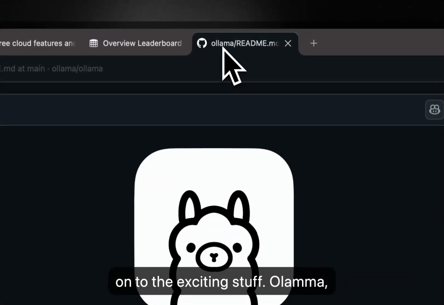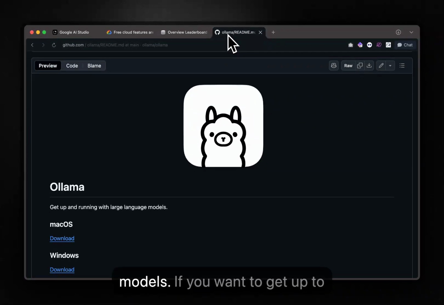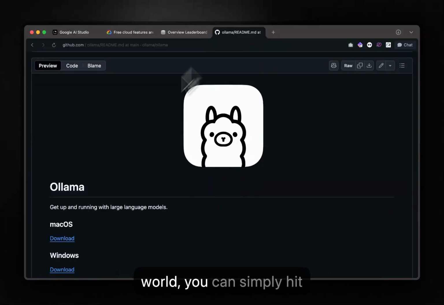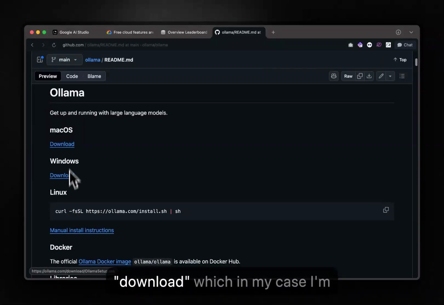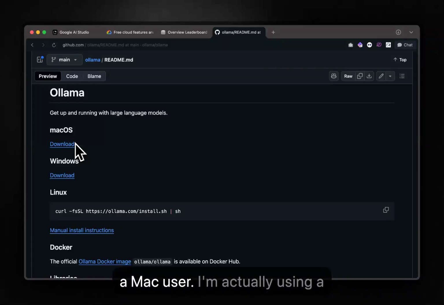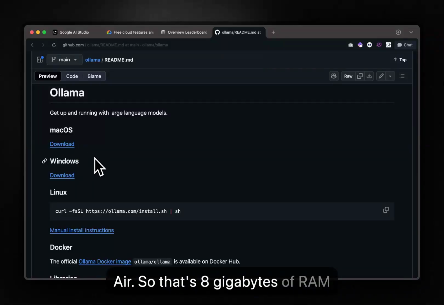Ollama, this is for local large language models. So if you want to get up to speed on research papers while you're on that flight across the world, you can simply hit download, which in my case, I'm a Mac user, and I'm using a base model M2 Air, so that's 8 gigabytes of RAM and 256 gigabytes of storage.